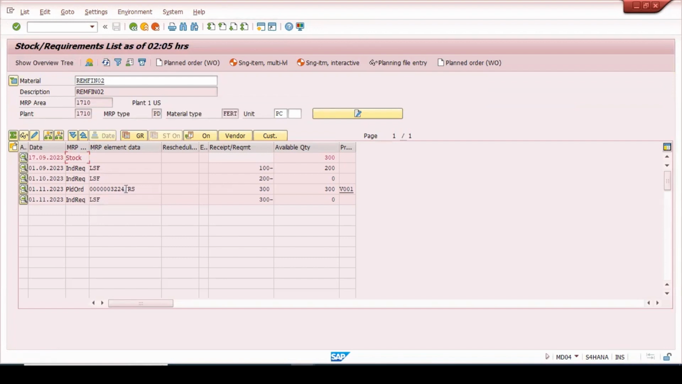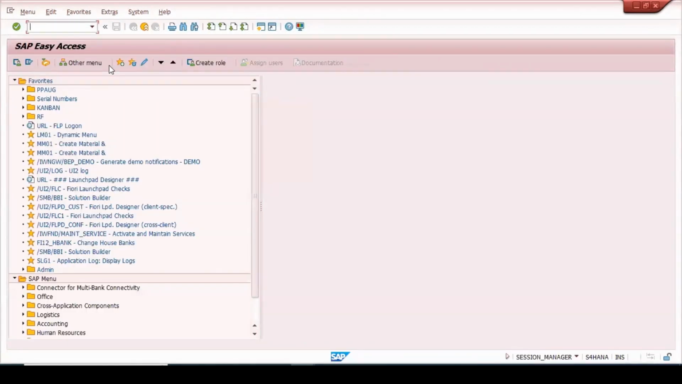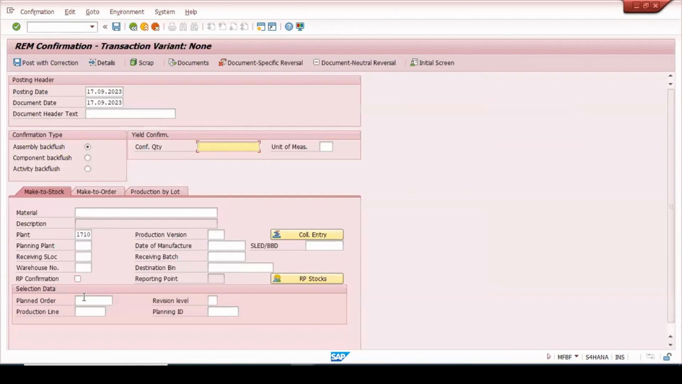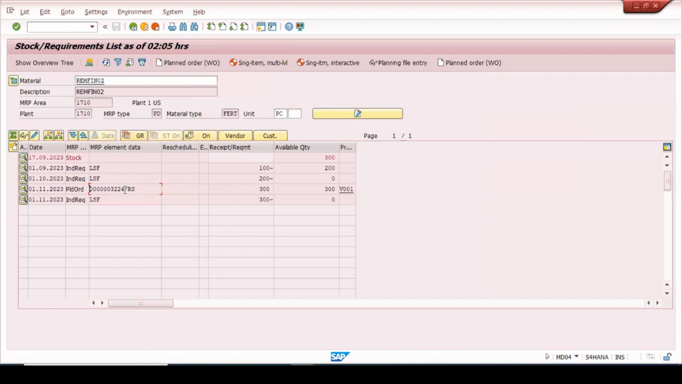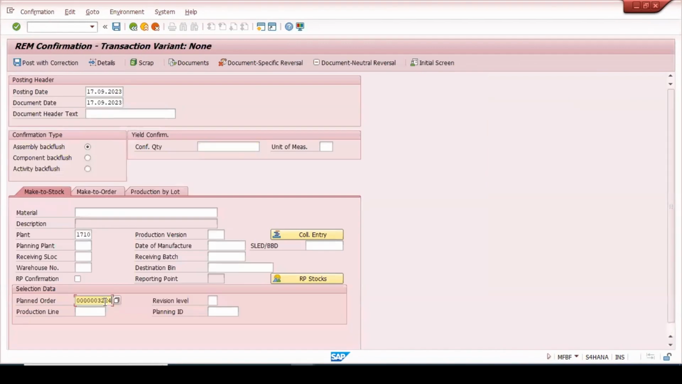As of now, you see this is my planned order quantity, which is for 300. But if I confirm this 300, we know that we don't have sufficient stock of raw material. What will happen? Let us see how this will affect it. MFBF, again I am going for confirmation of the third planned order for a quantity of 300 numbers.